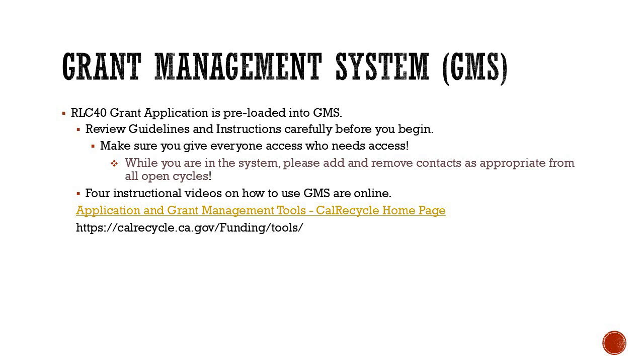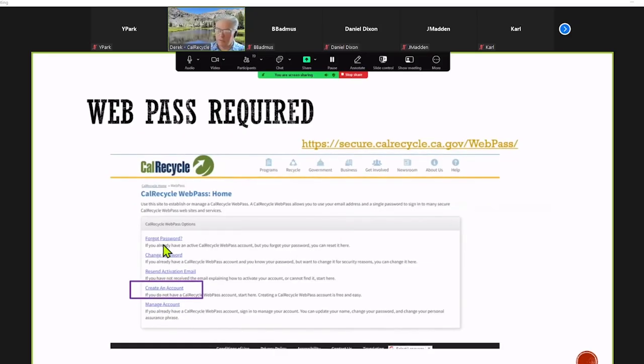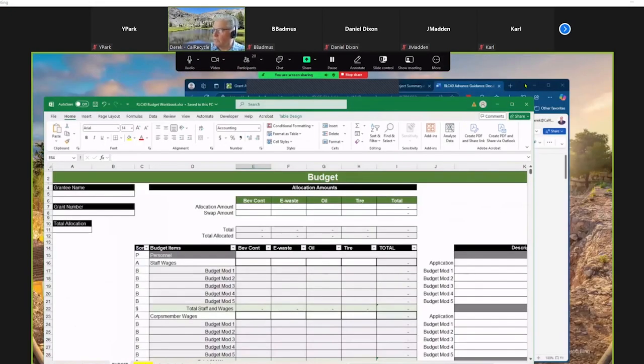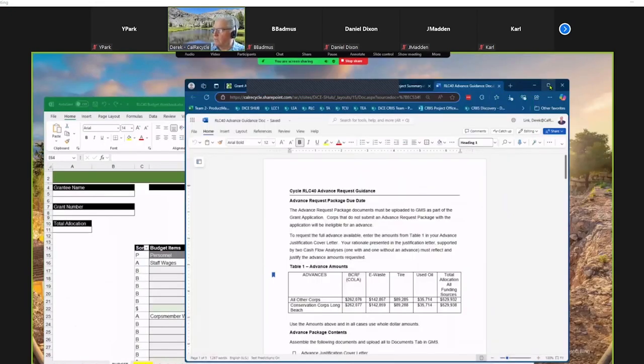Okay, so I am going to end the slideshow for now. I can do that if I can. All right. And I'm going to jump to GMS and I'm going to emulate.